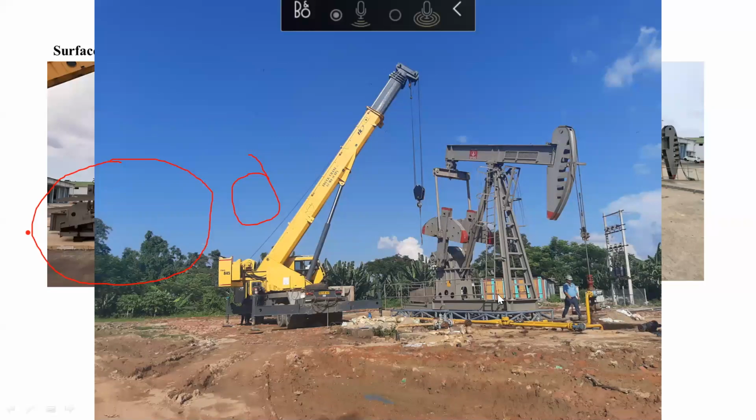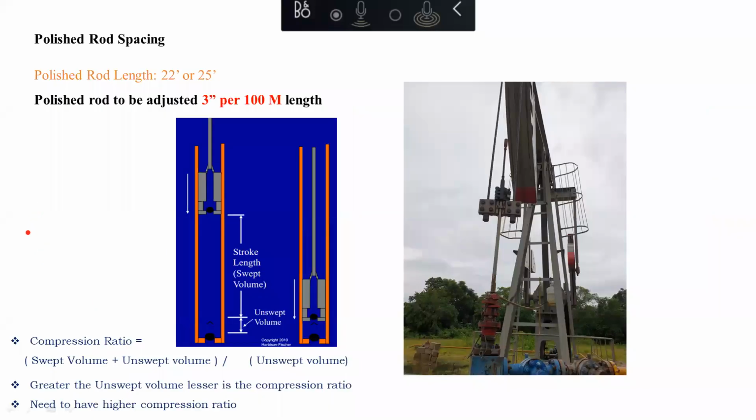And then the next thing you are going to do is hook up your polish rod that was installed during the running in of your pump as well as your sucker rod. Now, one rule of thumb is that you are going to lift your polish rod 3 inches per 100 meter. So if your well depth is 1000 meter, you are going to lift 30 inches.